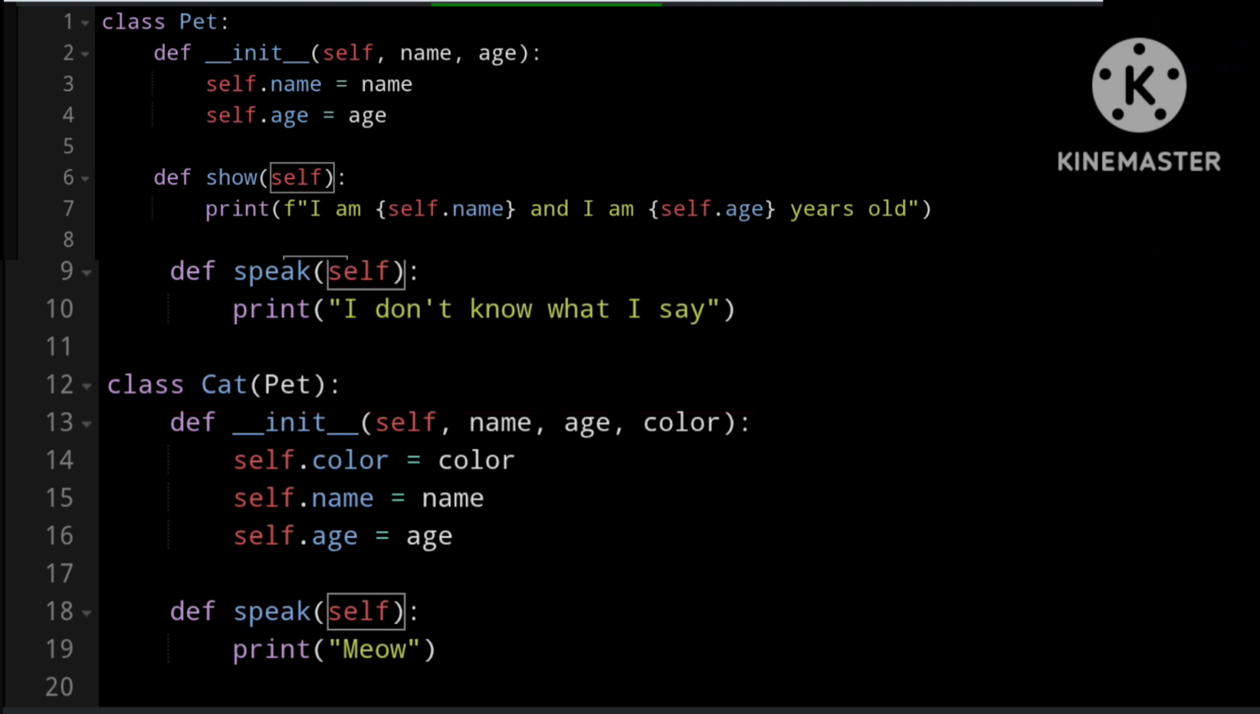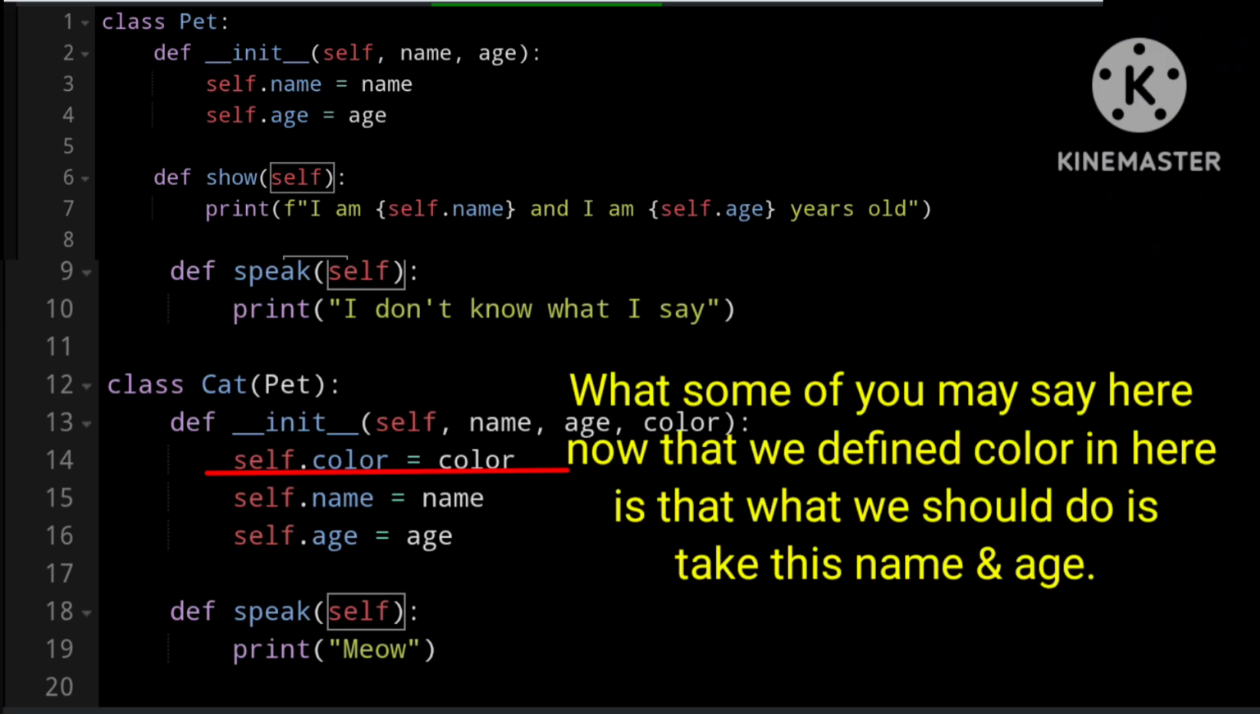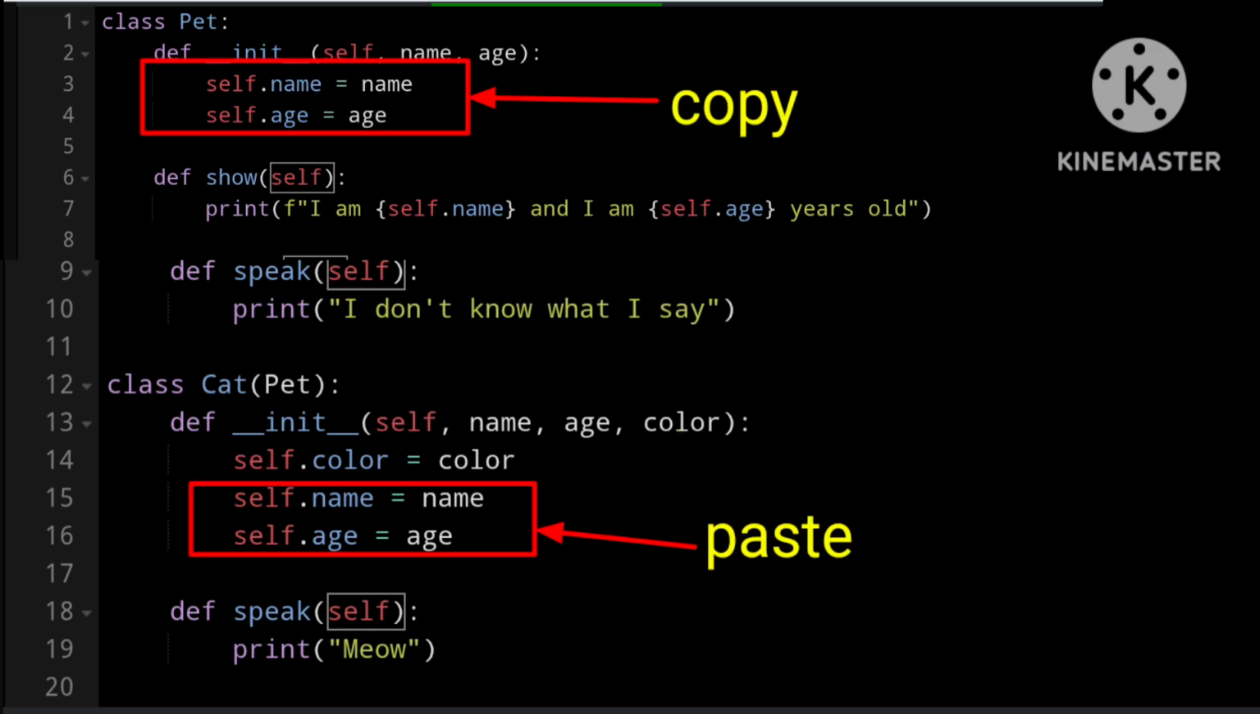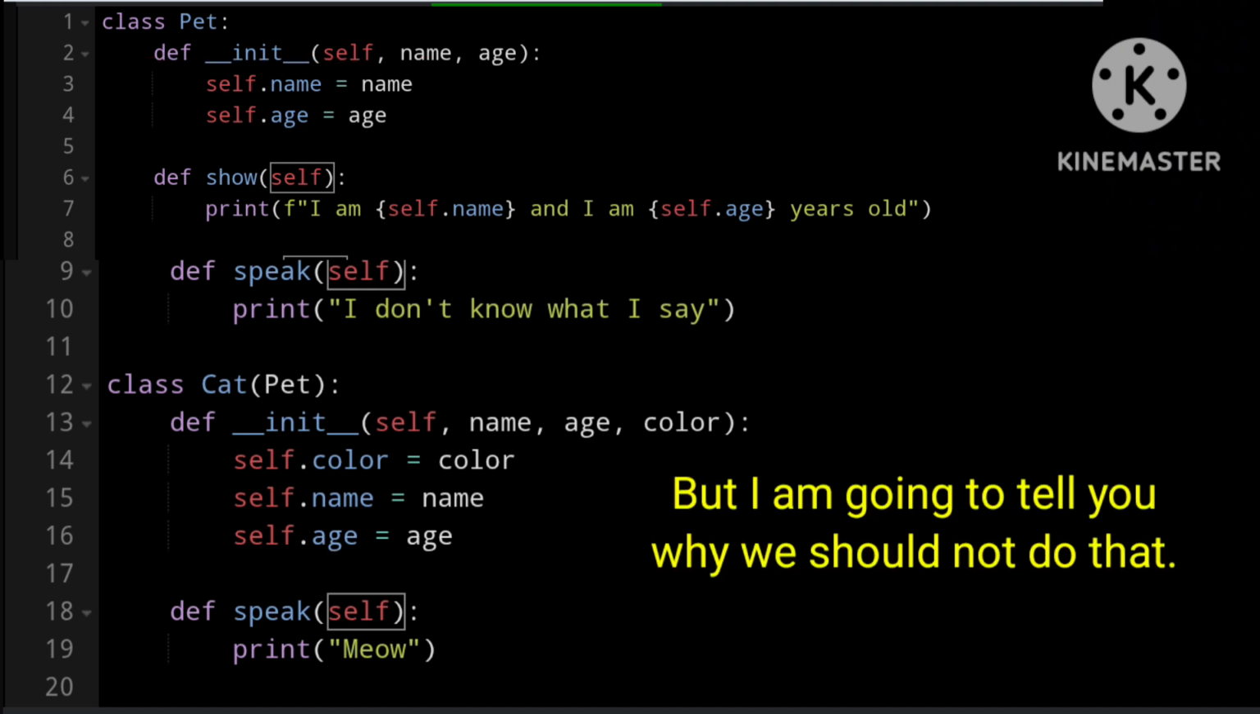In a second, I am going to say self, name, age, color, like that, and now all I am going to do is say self.color is equal to color. So what some of you may say here, now that we have defined the color in here, is that what we should do is take this name and age, right? Just copy it and paste it in here. Now that would be a correct answer, but I am going to tell you why we should not do that.